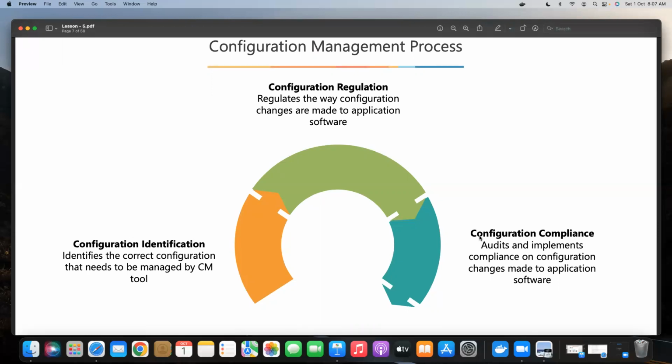So for example, my SELinux should be disabled. How do you ensure that? That is a configuration, right? So you make sure that value is always disabled. You go and execute a program, and that program will check if that value is disabled or not. If it is not disabled, it will go and apply that. That is how you ensure how your system should behave.